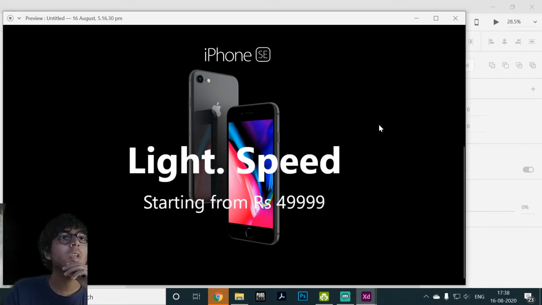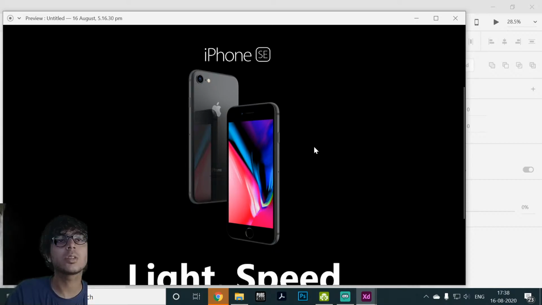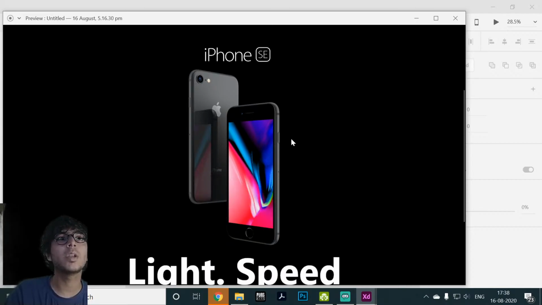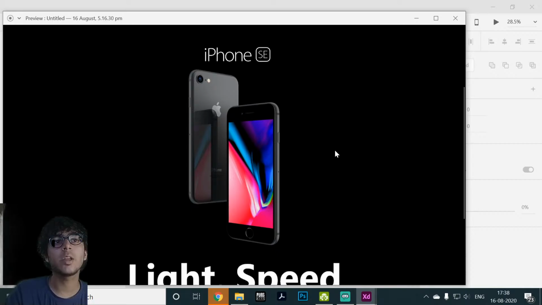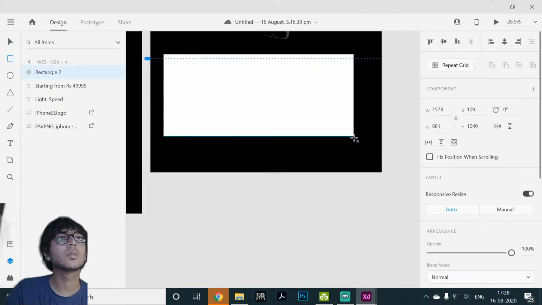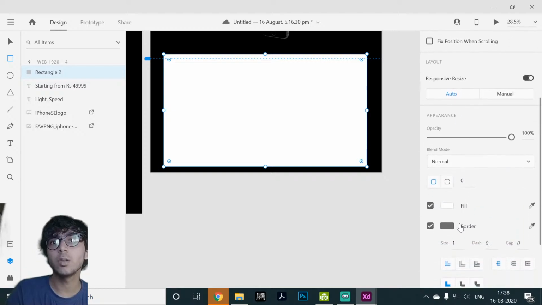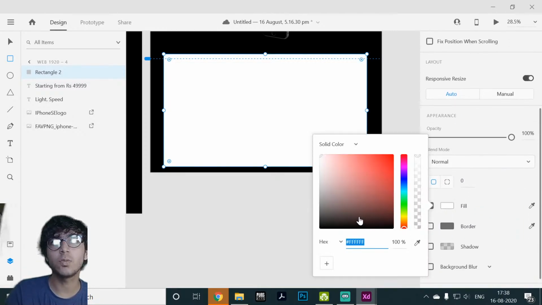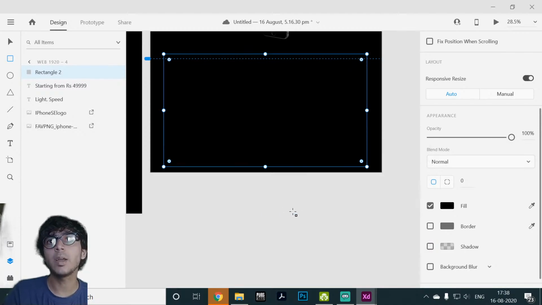Now, if you see light speed, starting from here, the rupees text, rupees 49999, is not very visible because of the colorful background, or the colorful screen this iPhone has. So we want to blur it a little bit. There are two ways of blurring it. One is obviously the blur tool, which you find here. Now if we create this and we don't want any border, let's fill it with black.